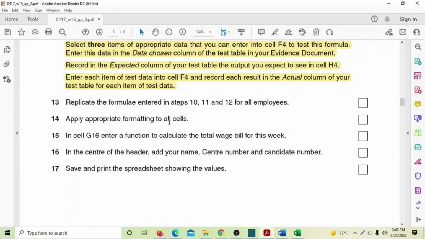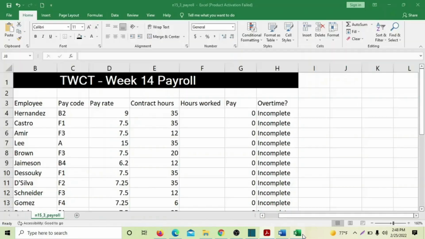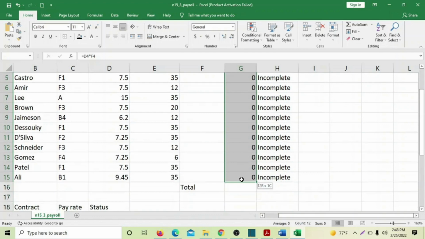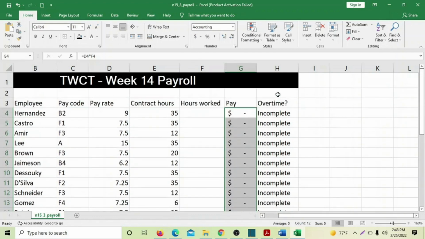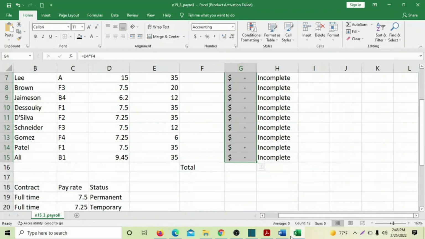Apply appropriate formatting to all cells. Pay. So it should be in dollars, right? They told us to use dollars. Okay, just select all this. Just take dollars. But there is no value at all.